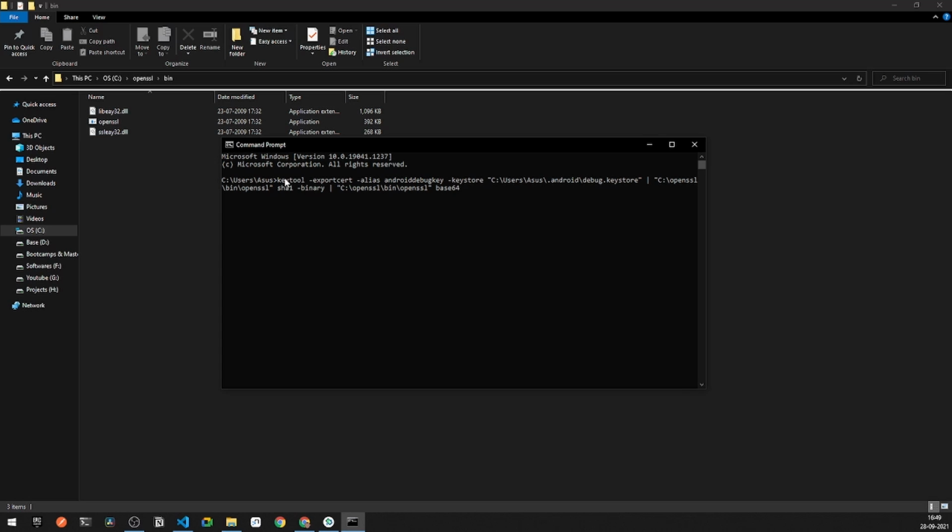Now here, pay attention: you have to change the following path to your own desktop path. You also have to change the path C:\openssl to your own path. Here I can simply press enter for now. You have to enter a password, so I will simply add some password and press enter.